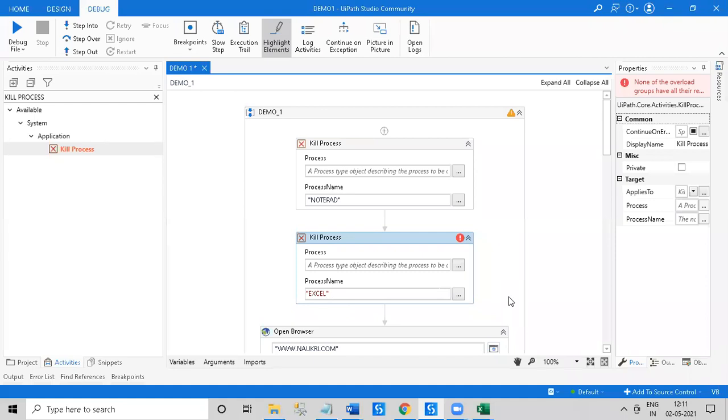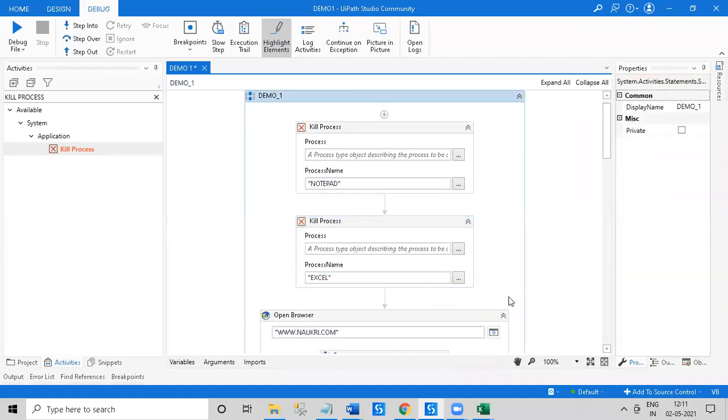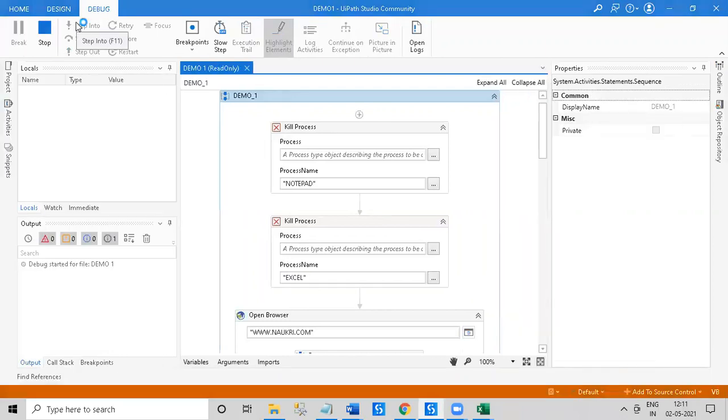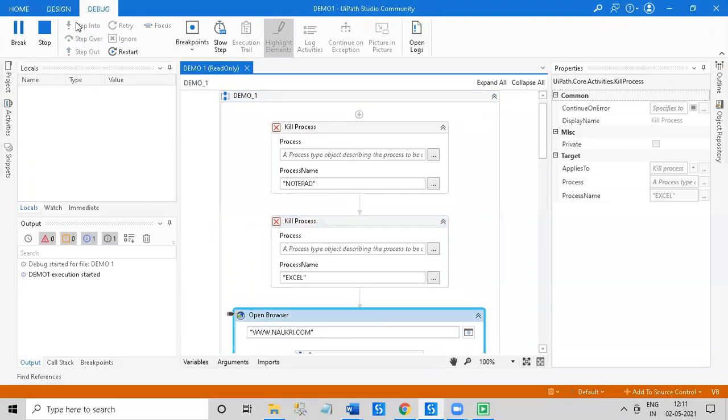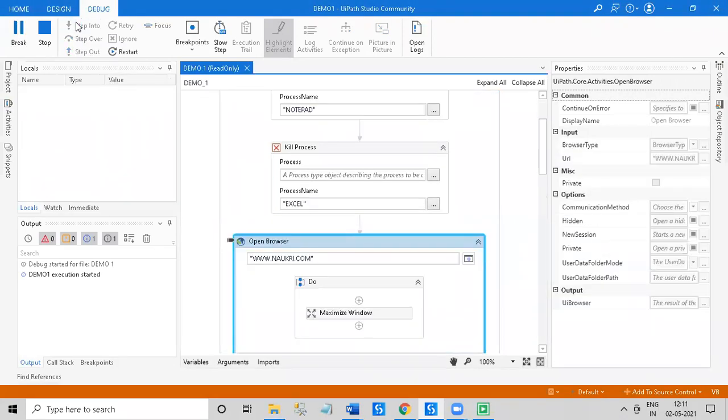Let's suppose Excel is opened. The bot will check whether the Chrome application, Excel application, Notepad, and Internet Explorer are already opened or not. If they are opened, they will be closed by the bot. Let's see whether it is launching or not. First of all, it will close the Notepad, and after that it will close the Excel. Then it will launch Naukri.com.